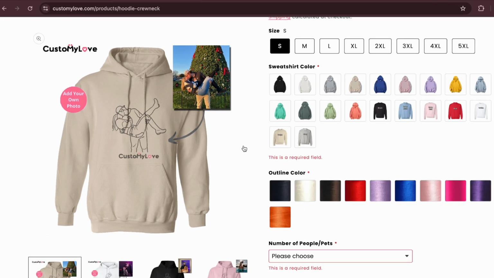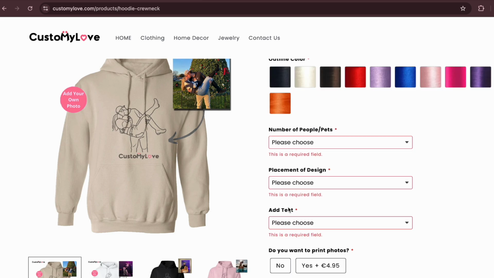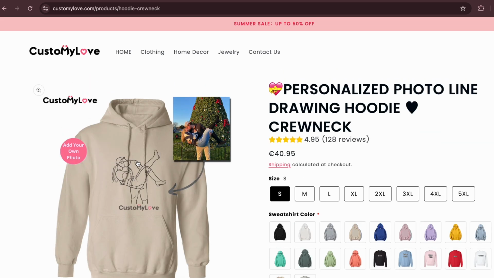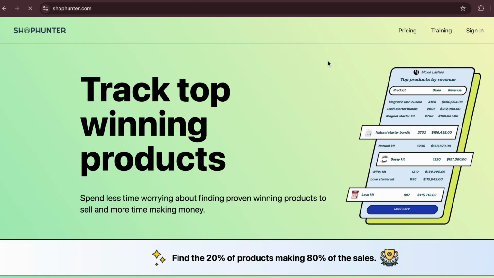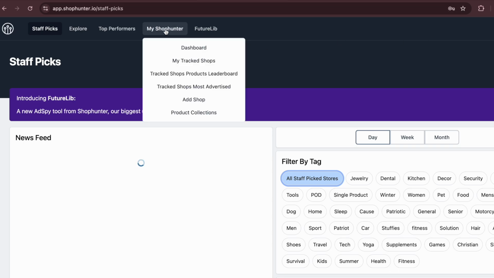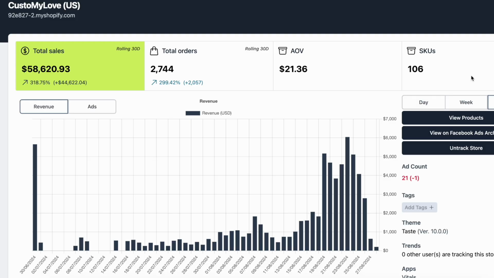The product I chose for this course is this personalized line art hoodie. All you have to do is upload your photo and they will have an artist draw out this line art style image, which then will be applied onto this hoodie. This store right here, Custom My Love, is one of the biggest players selling this product. And if we head over to Shophunter, which is an AI tool that can show you the estimated revenue of any Shopify store, we can see that they are doing 50k per month in sales with this product.